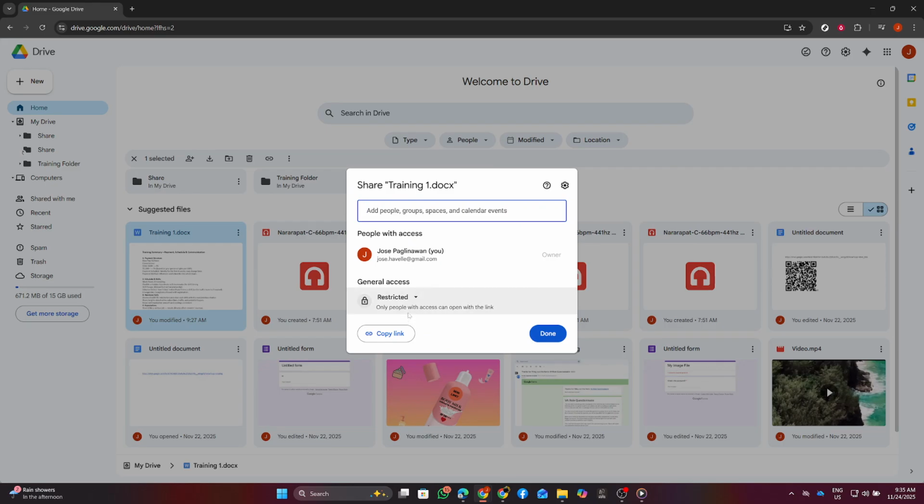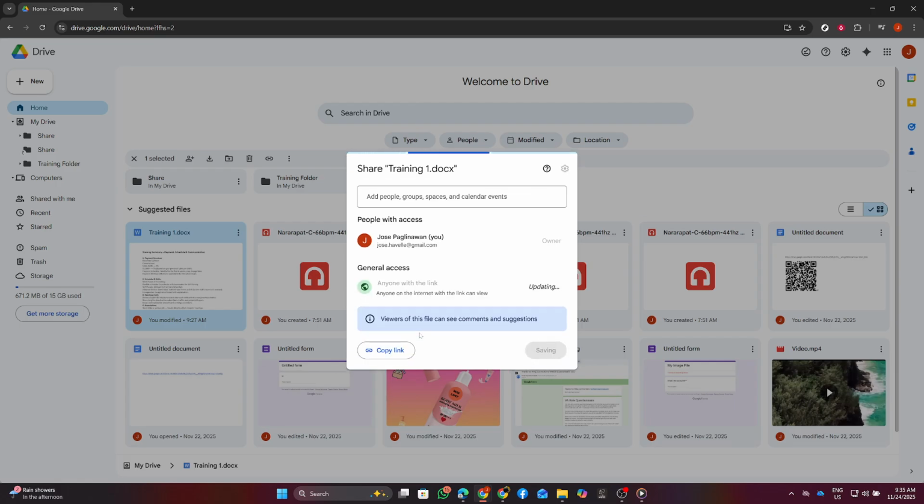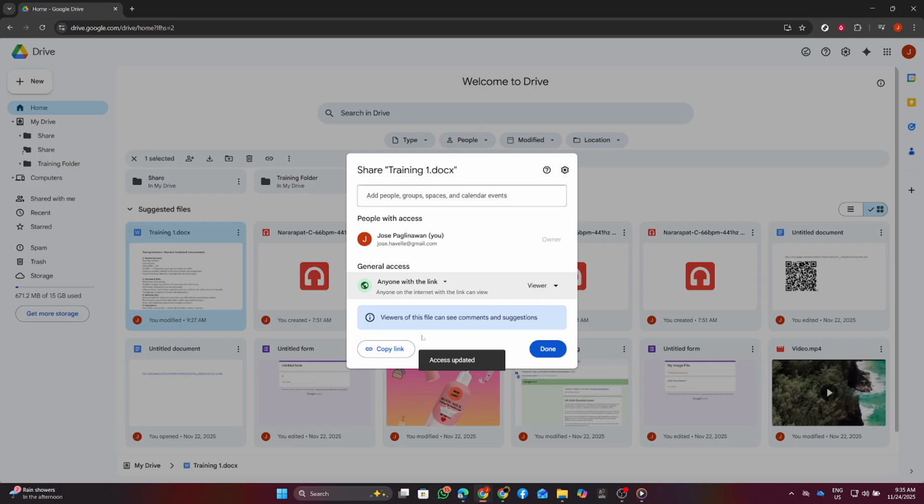Look for the link access section. If it's set to restricted, click it. Change the setting to anyone with the link. This makes the file accessible only to people who have the link. It won't show up in search. This step ensures your viewers can open the file you share while you still control what they can do with it. Next, click the settings gear in the top right of the sharing window.